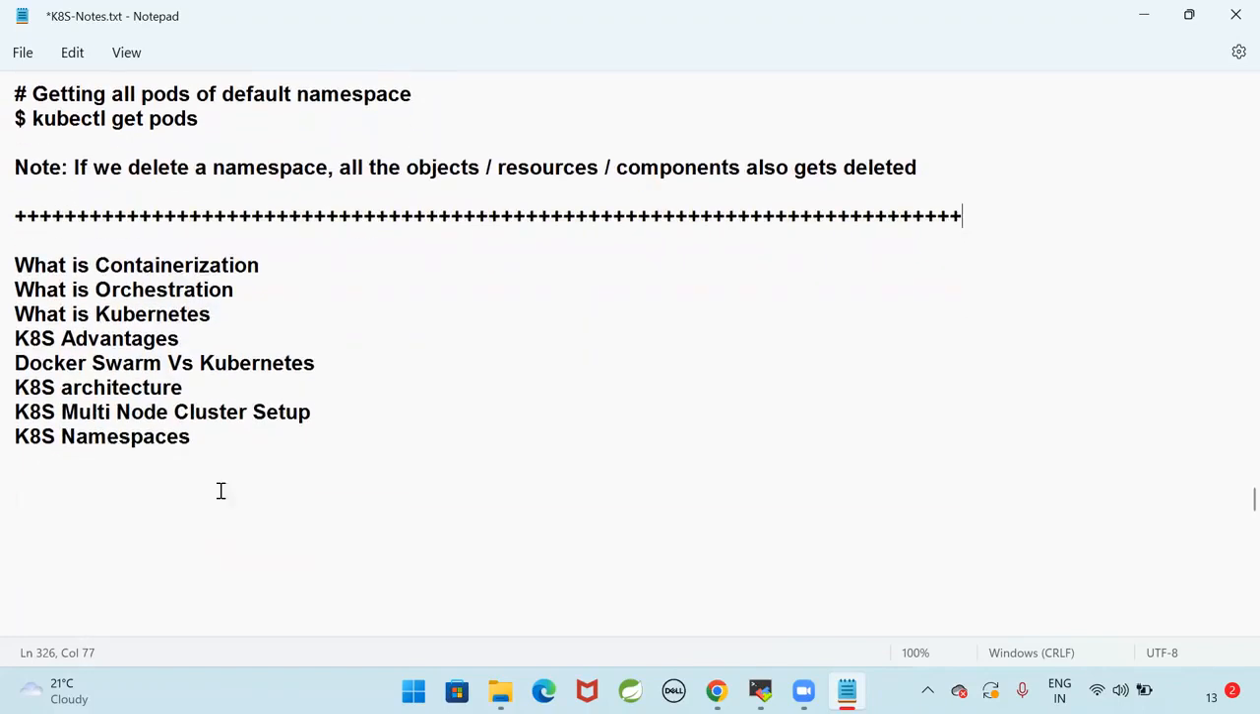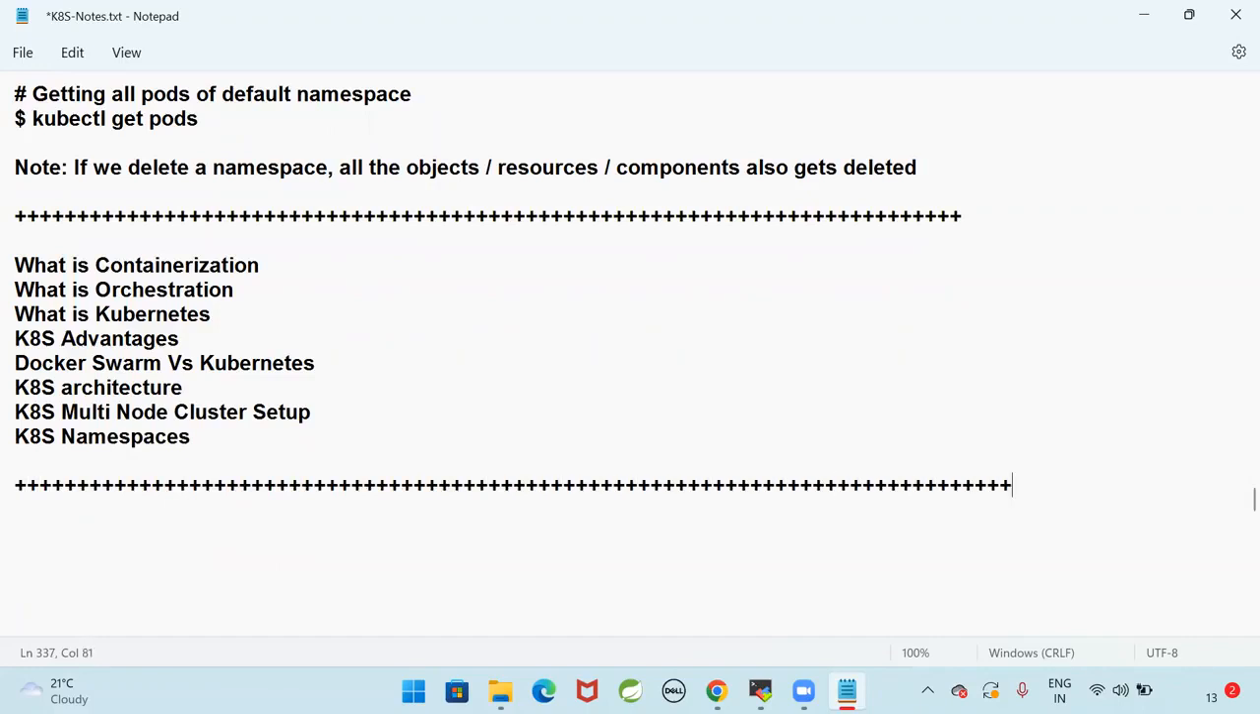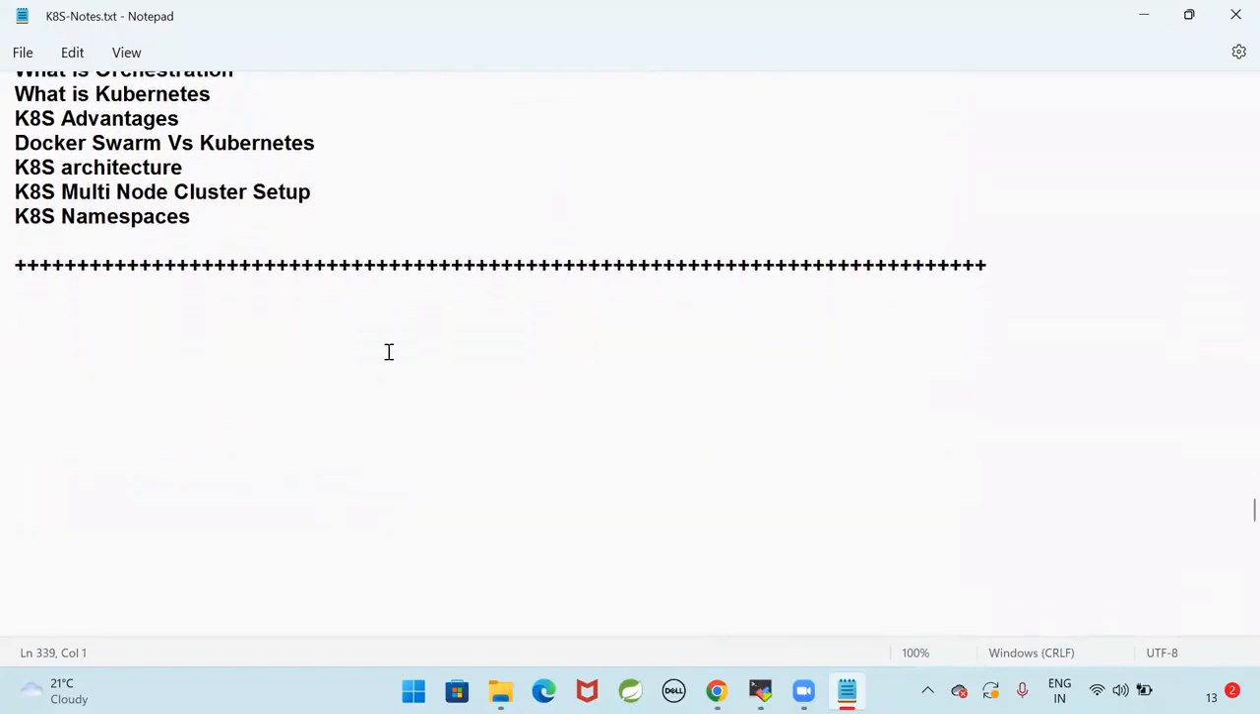Are you guys comfortable with all these topics? What is containerization? What is orchestration? What is Kubernetes? What are the advantages of Kubernetes? Docker Swarm versus Kubernetes, Kubernetes architecture, Kubernetes multi-node cluster setup, Kubernetes namespaces. Are you guys comfortable? Good, fine. Now let's start our discussion related to pods.